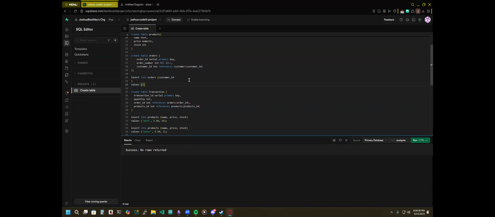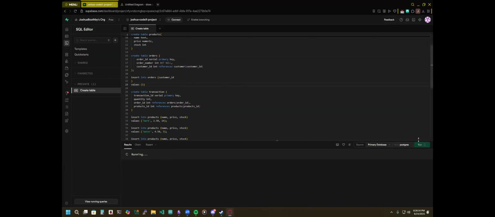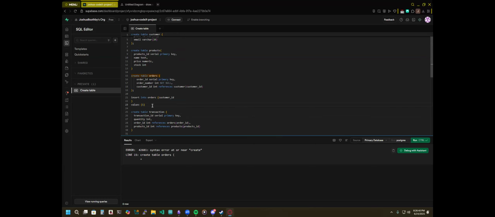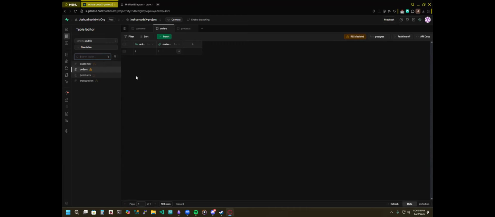Do I need to add the products or... No, no. First, you need to create the order. Oh, okay. So you might need to select the query. Yeah, put a semicolon to separate the statement and select it. Now run it. Great. Now let's return to the table editor.